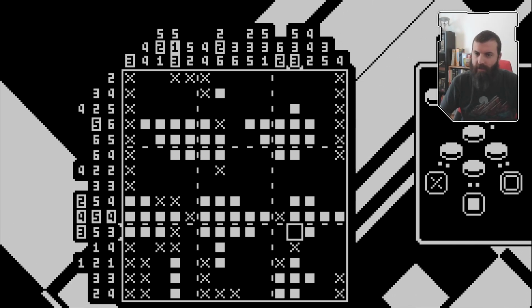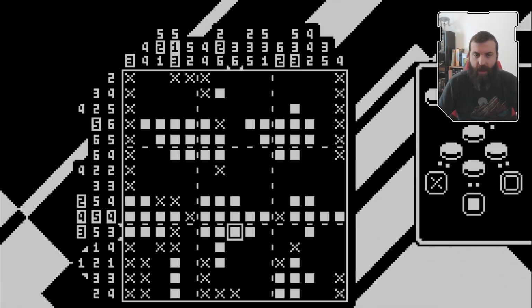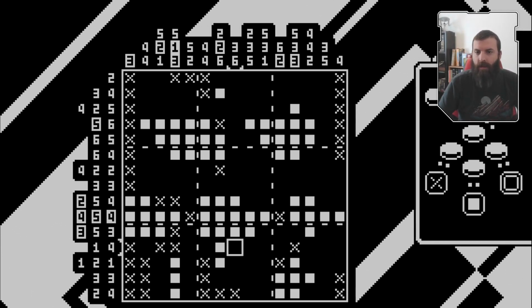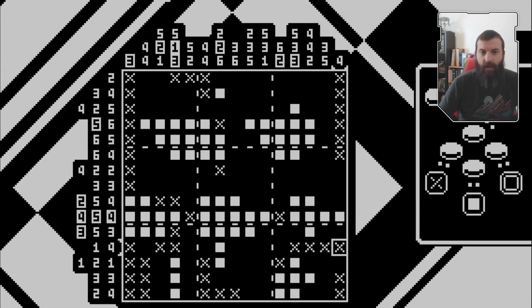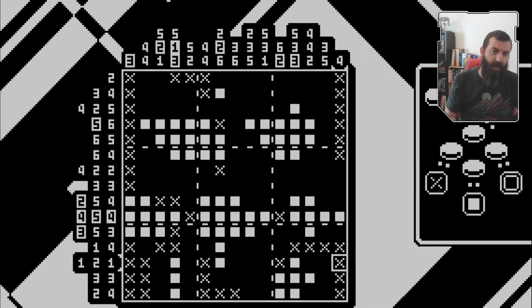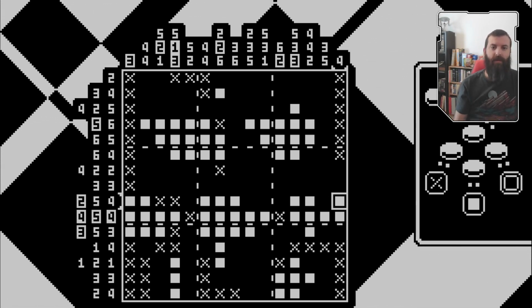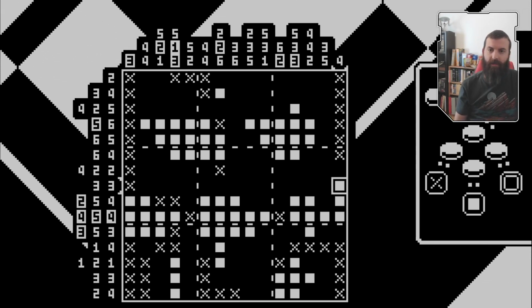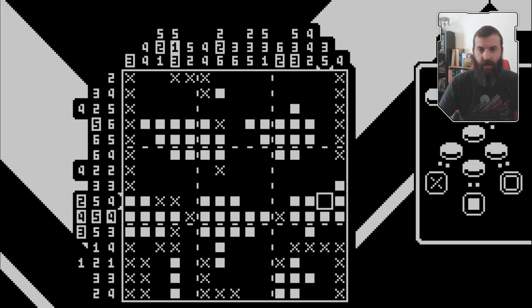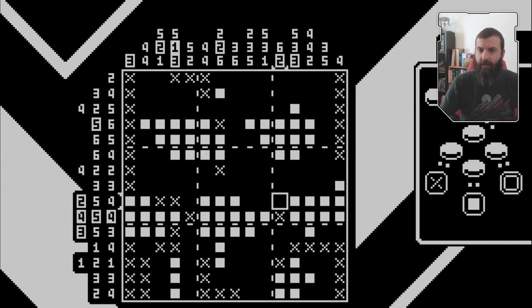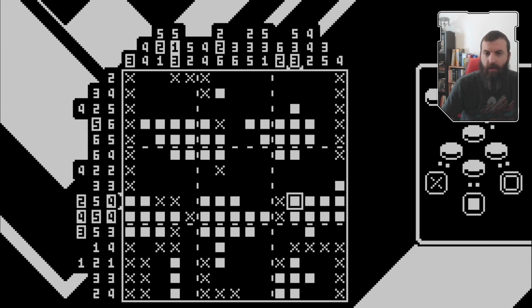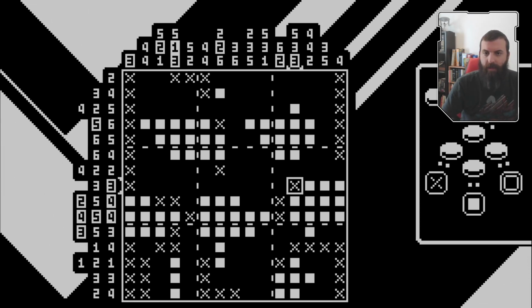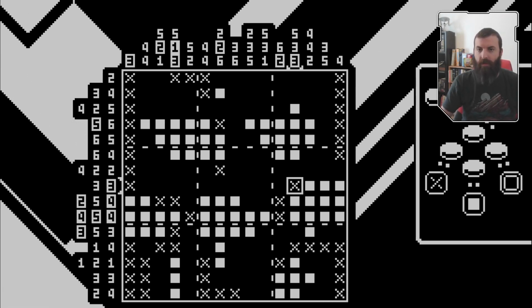Can't quite figure out more about that. This is a 4 though, so it can't fit in there. And this is a 4, so it can't fit in there. It has to fill this up, which gives us a right side for this. There we go. And a right side for this. Beautiful.